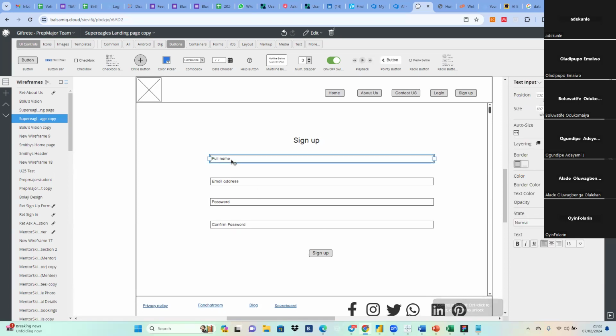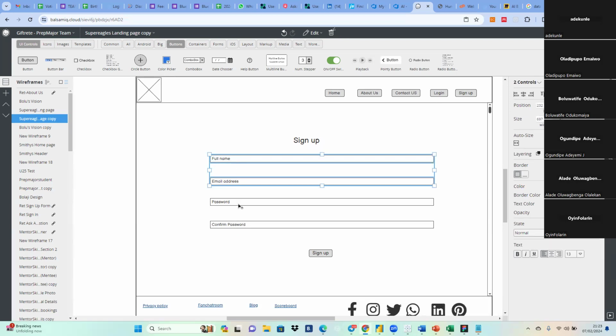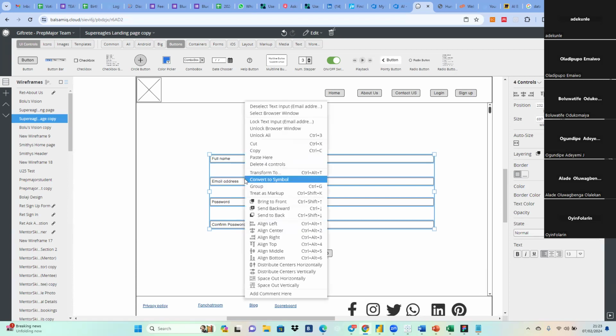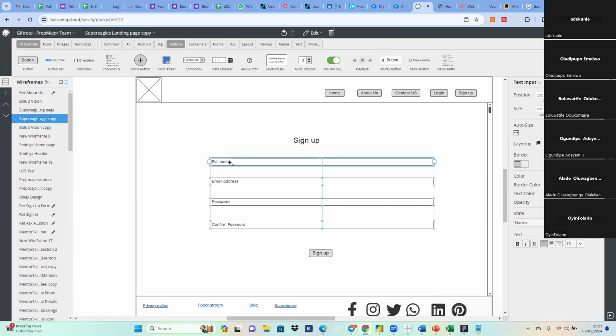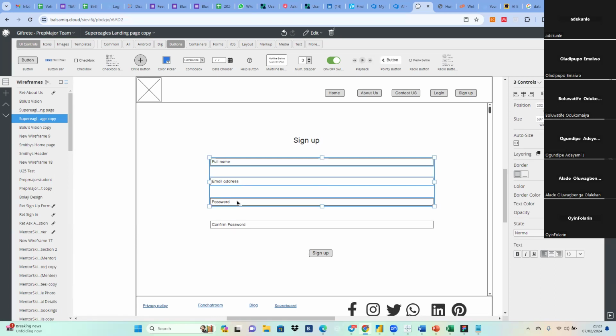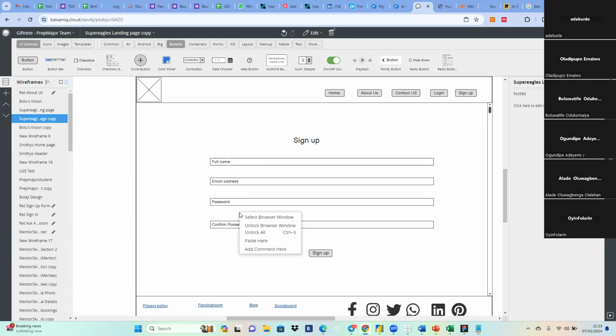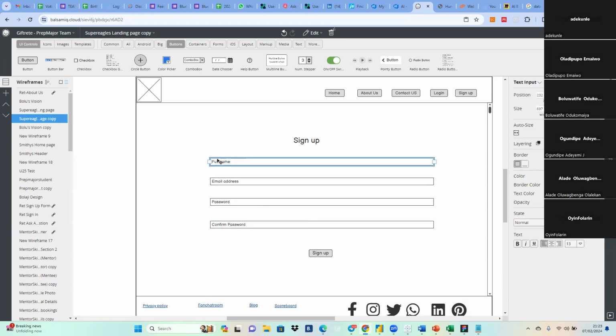Also, you can group your things and lock them so that you lock in a group. If you highlight on everything, highlight on one and then click on shift and highlight and use your mouse to highlight the rest of them. Right click.